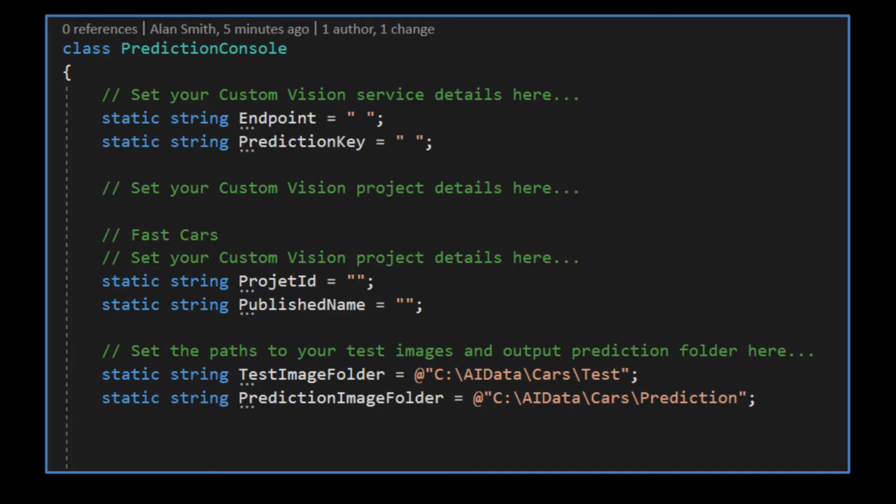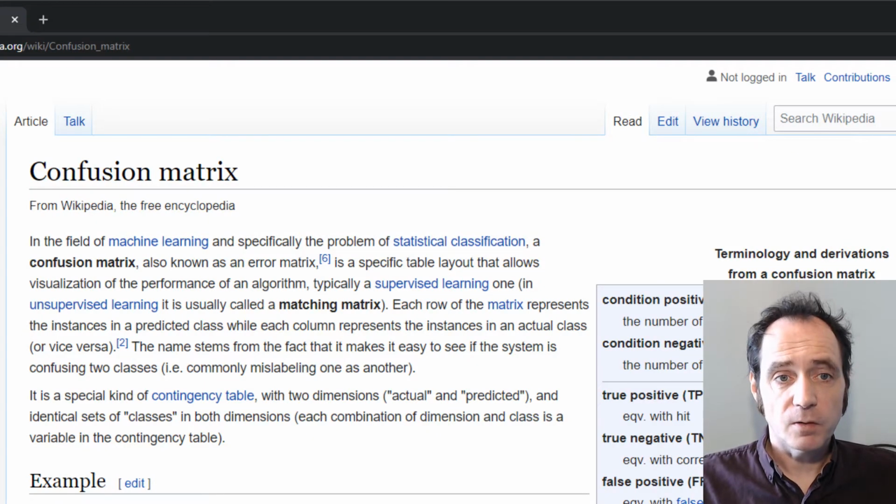If you're running through the code, you will need to create a custom vision service, and you'll also need to train and publish a project. You'll need to set the endpoint and prediction key for the service, and project ID and publish name for the project. So let's have a look at what Wikipedia says about confusion matrices.